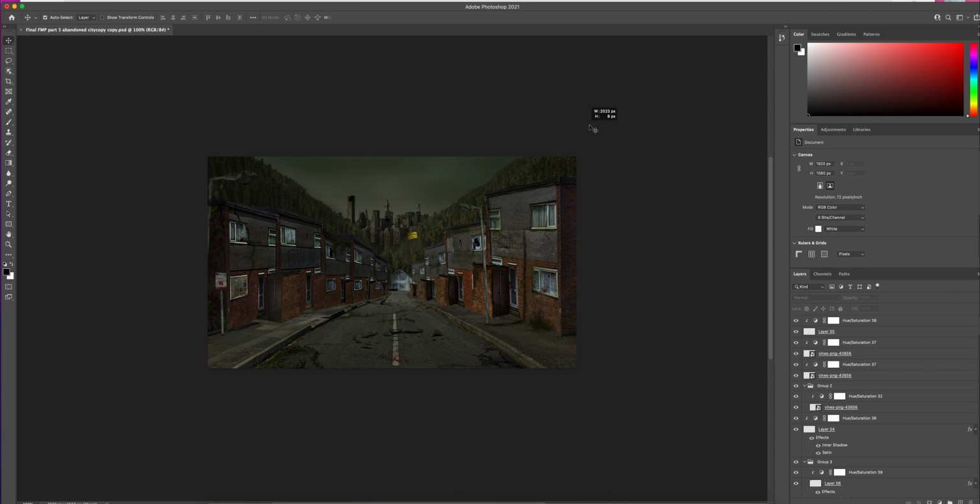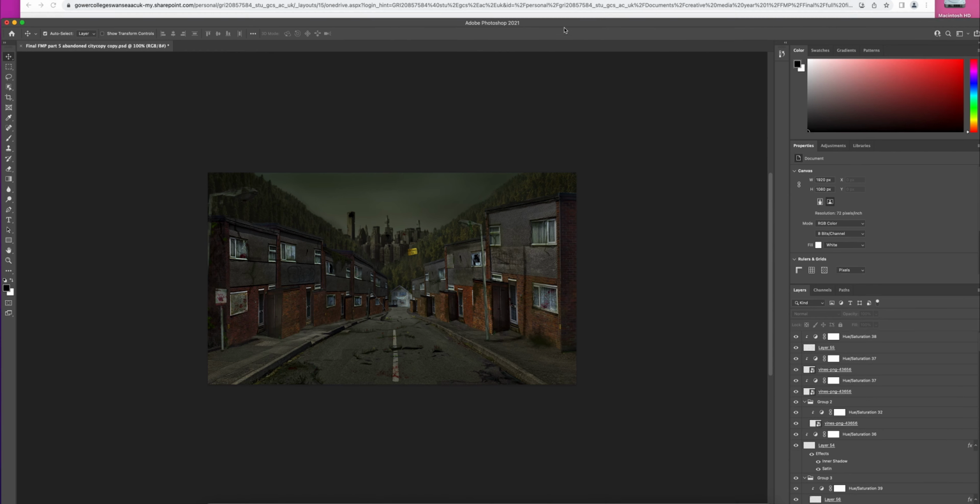So that's going over the brief overview of this project, going through the layers.